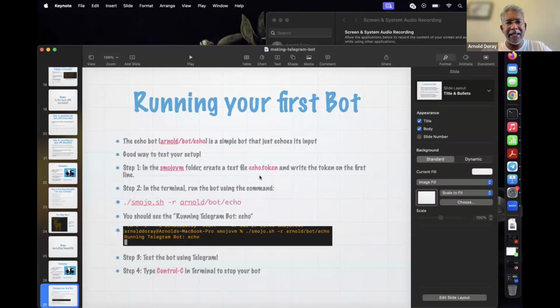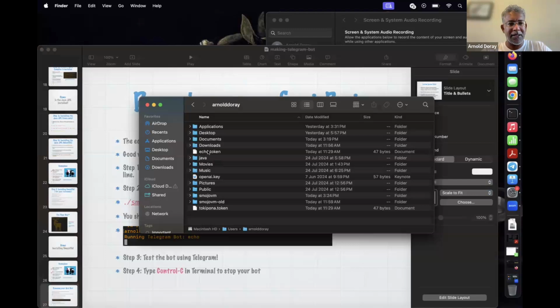And it needs to contain the token that you got from BotFather. All right, so I actually do have echo.token. So I'm using here my file browser. You can see my file browser. It's a Mac, so maybe for Windows it'll be very different. But I've already put in the token inside here from BotFather.